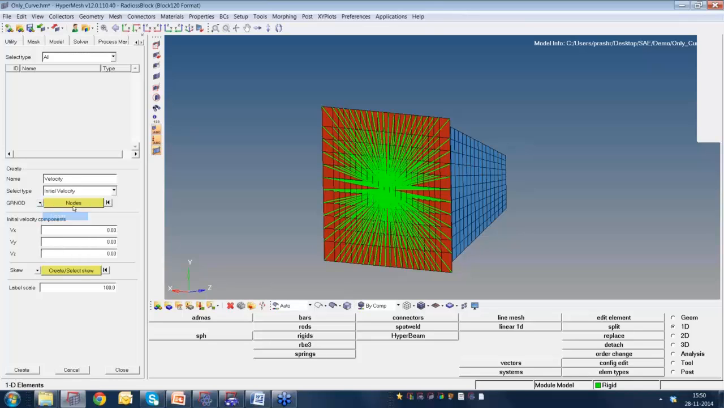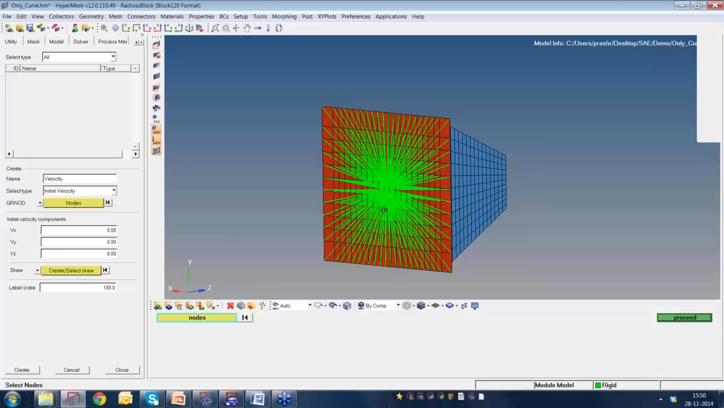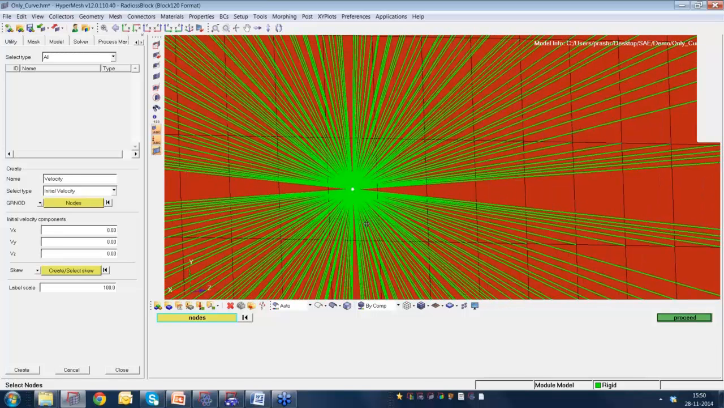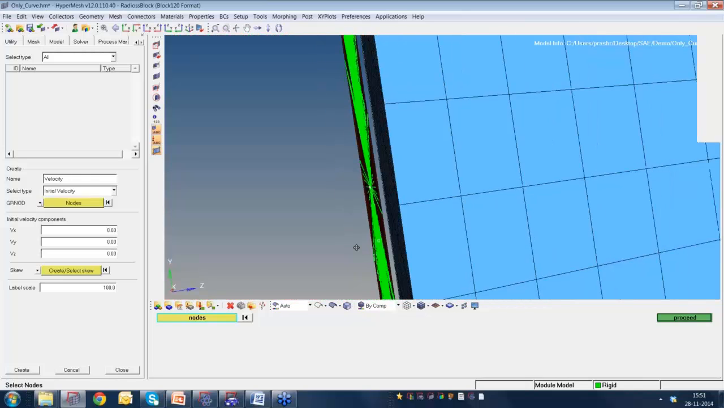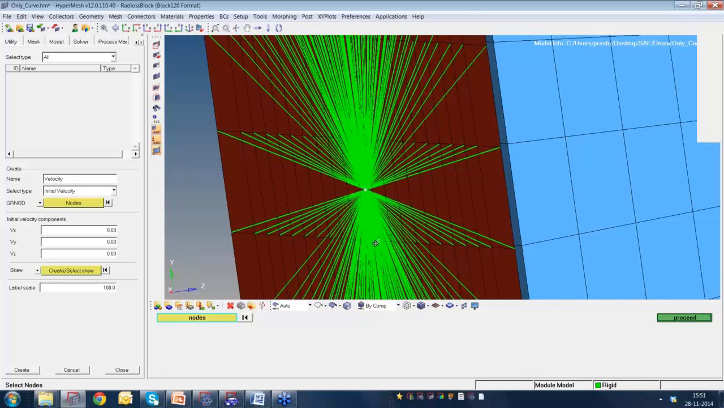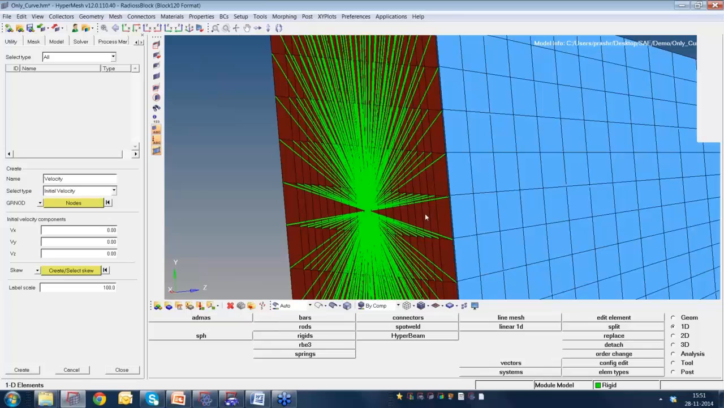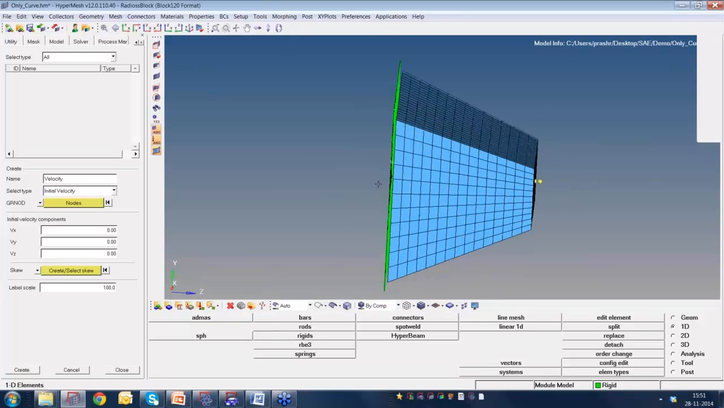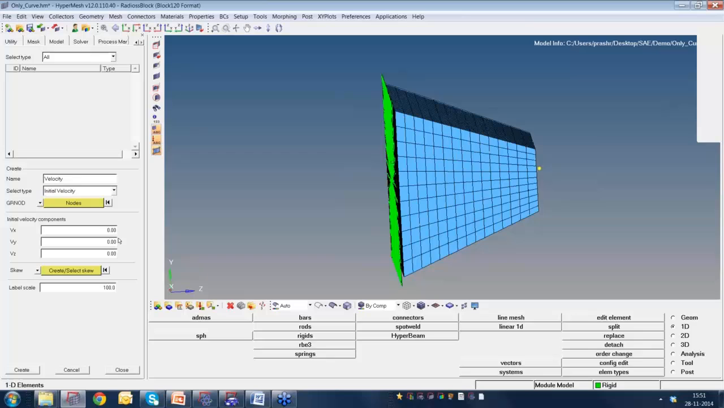And I have to say on which node I have to apply this. So I will select this node here. Okay. Proceed. Since I have applied a rigid body here, the velocity I am going to apply here, the same velocity will be applied on this entire plate. And since this is tied with this, this will also get the same velocity.